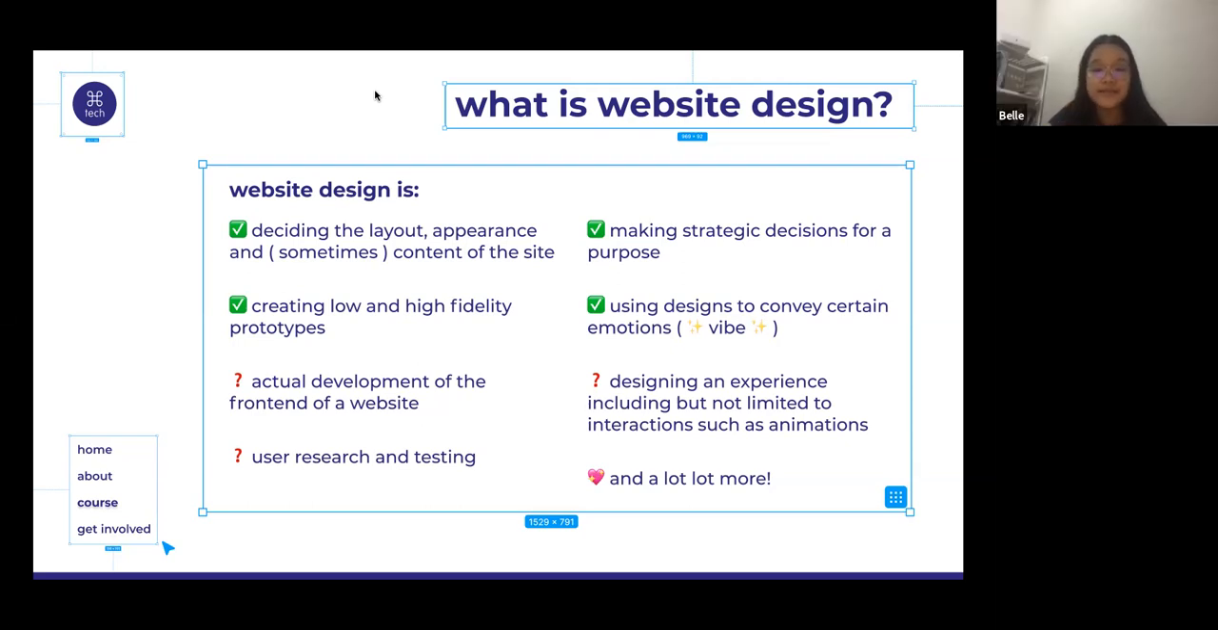So it is also about using designs to convey certain emotions. Conveying emotions means how can I make the user, and when I say user, I mean anyone that visits your website, how can I make a user feel what I'm talking about, or what am I trying to convey, basically? Sometimes website design is about the actual development of the front end of the website. So that's coding.